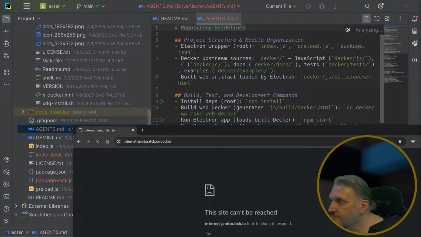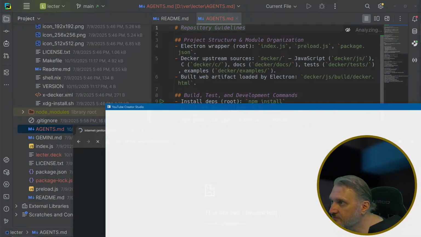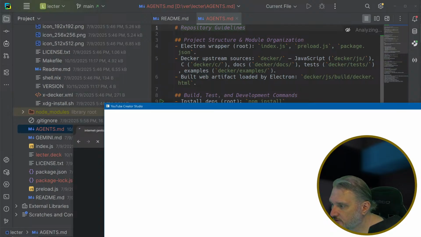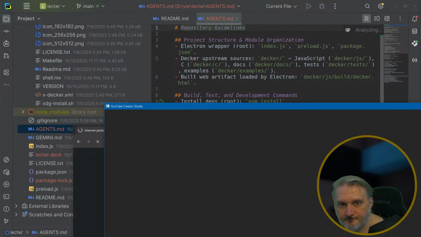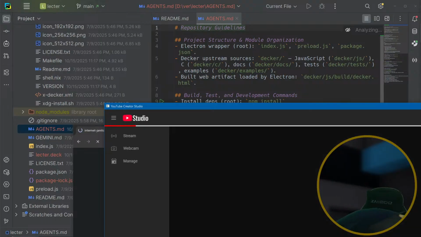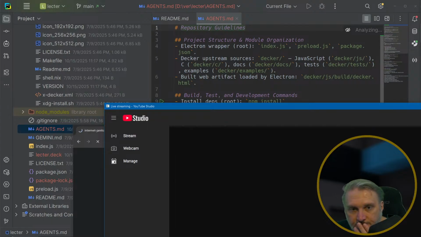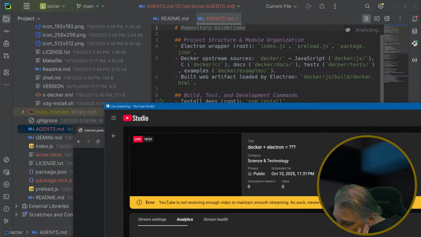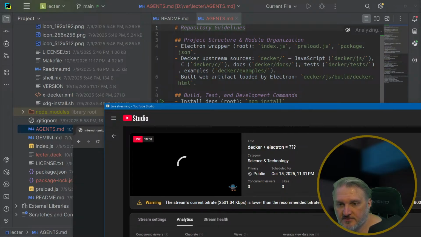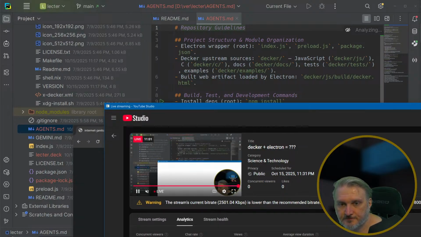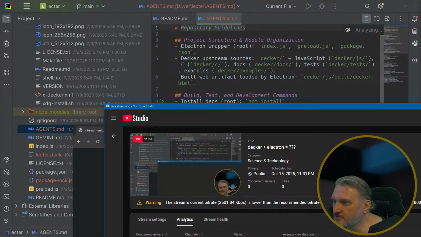Yeah, YouTube is not. Still says not frame. Guess I'm just not online. YouTube is not receiving enough video to maintain, such viewers will suffer. I don't think this is me doing this.